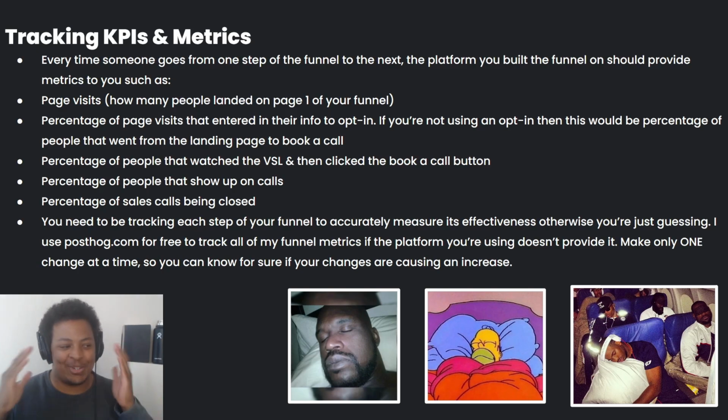If you know the metrics, it makes life 10 times easier, and it's just percentages of what percentage of people went to the next step, what percentage of people went to the step after that. It's not hard. And so yeah, you need to be tracking each step of your funnel to accurately measure its effectiveness. Otherwise, you're just guessing on what to change. I use posthog.com for free to track all my funnel metrics. If the platform you're using doesn't provide it, you can use that.